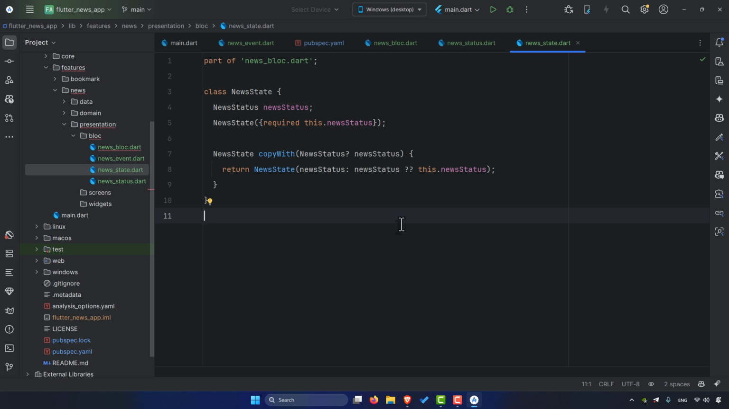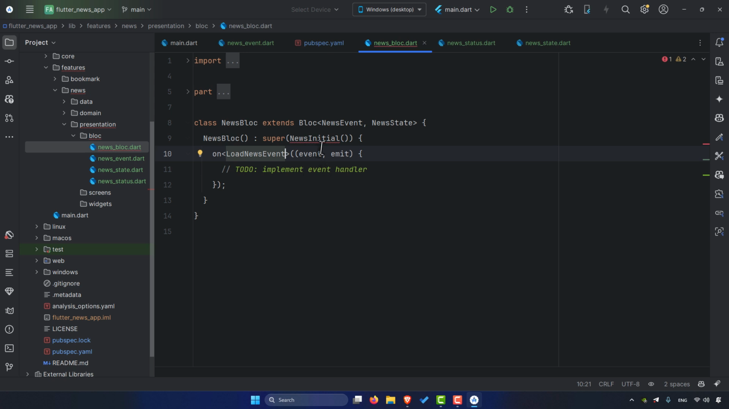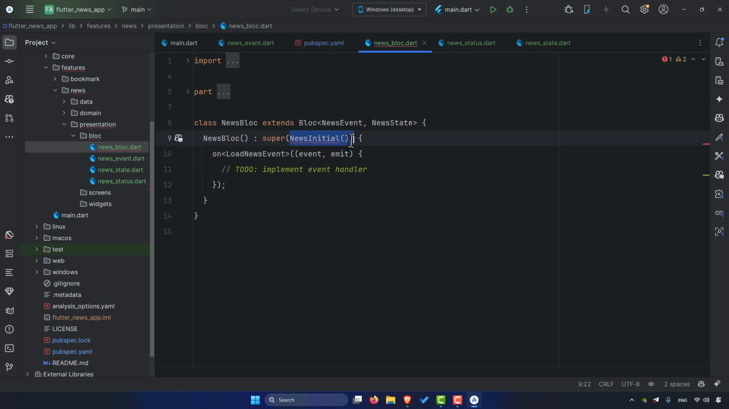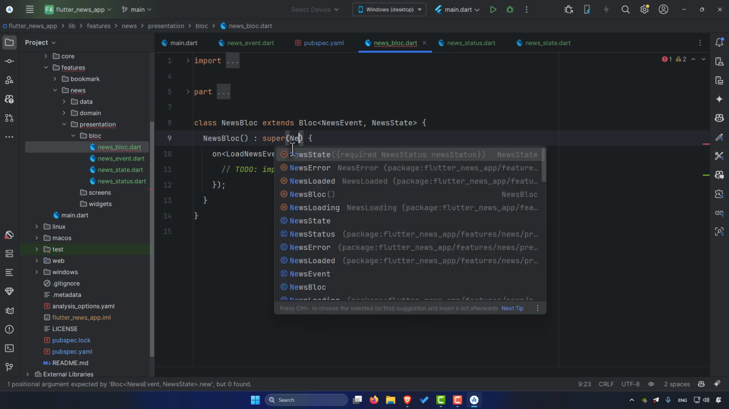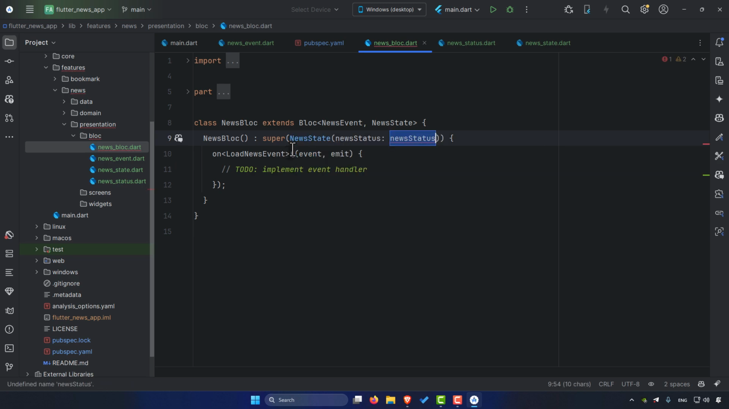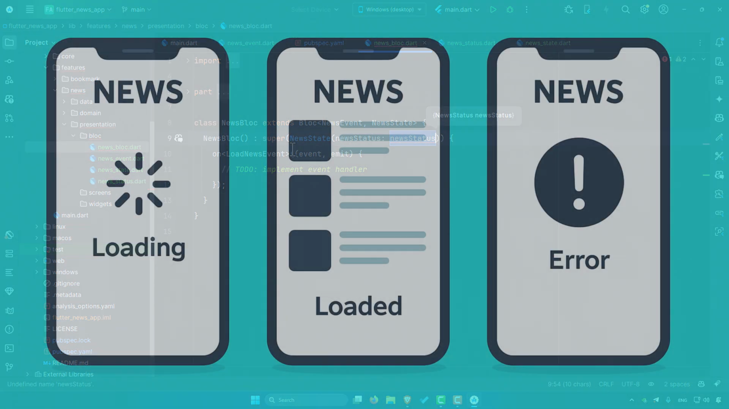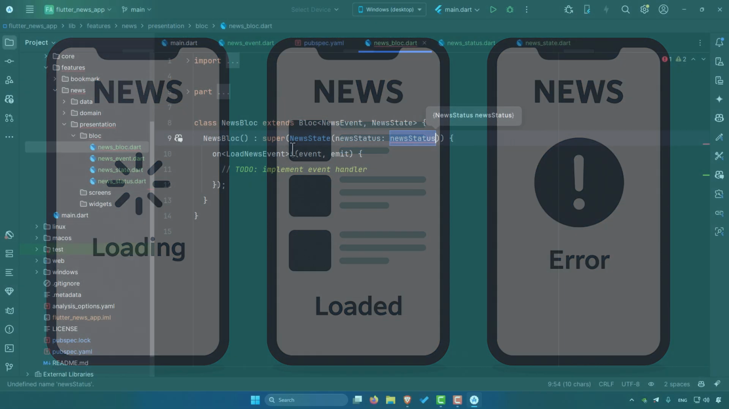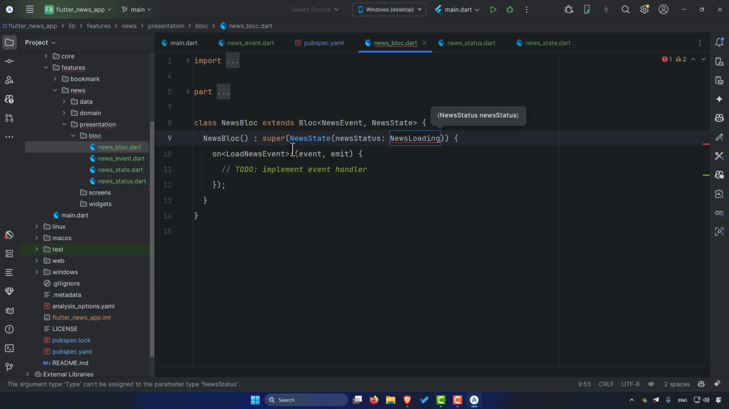Now let's go back to the NewsBloc class and complete it. Here in the constructor, we should specify the initial state of the app. I remove this default value and put our news state here. When the app starts, the news is loading, so our initial state should hold a news loading status. This ensures that the UI knows from the very beginning that the app is fetching news.